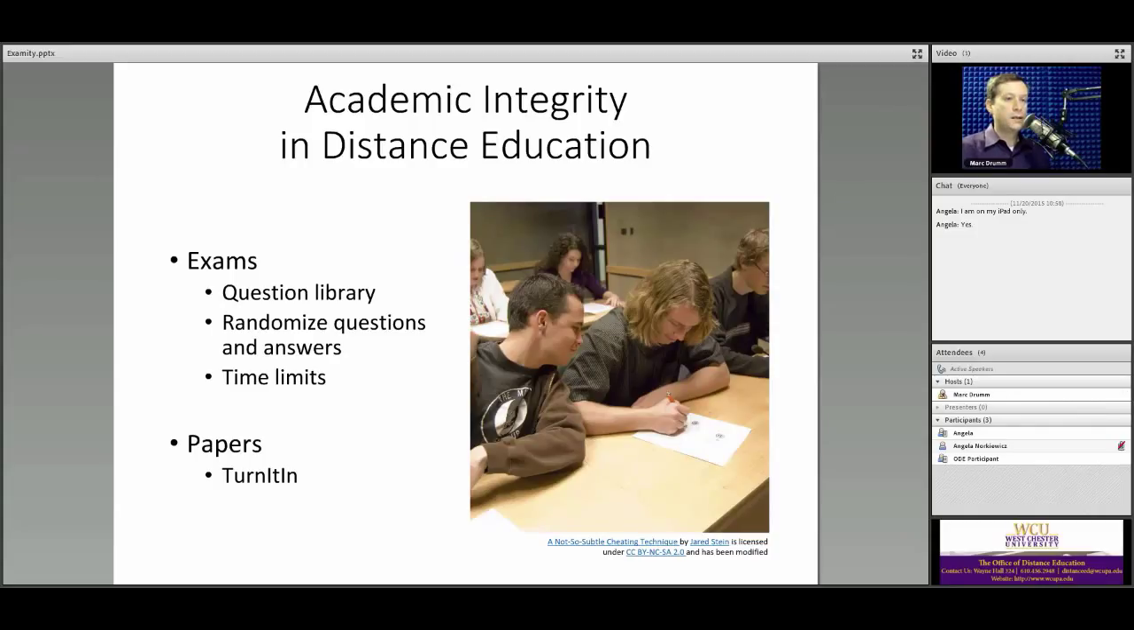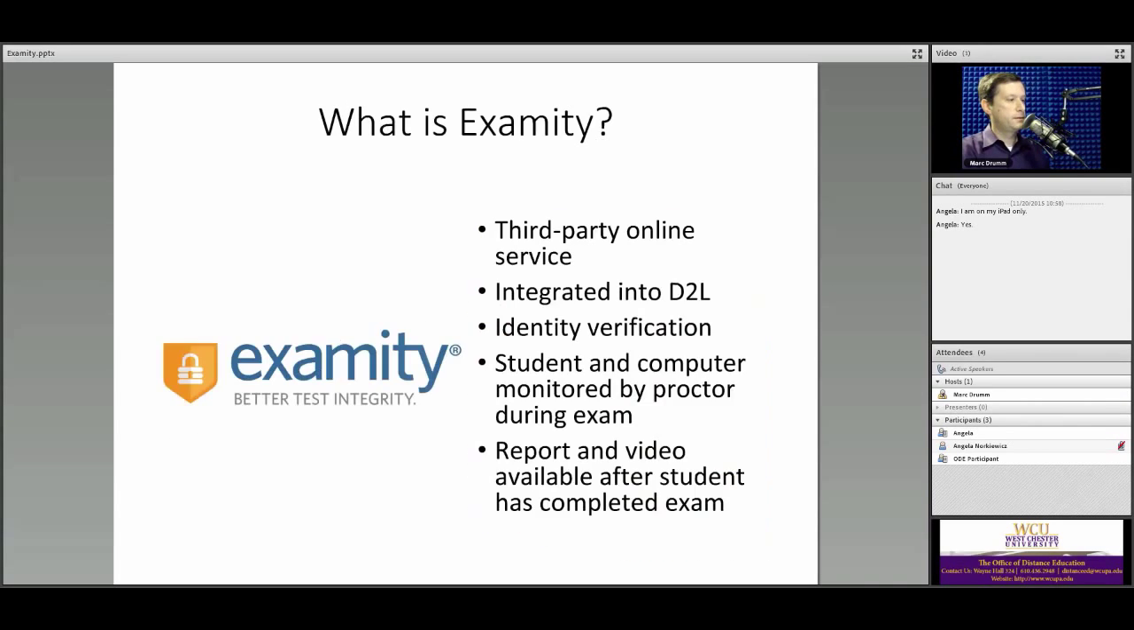So a couple of tools here that can be employed without the need for an online proctoring tool. But let's go into the tool itself. So what is Examity? How exactly does this work?